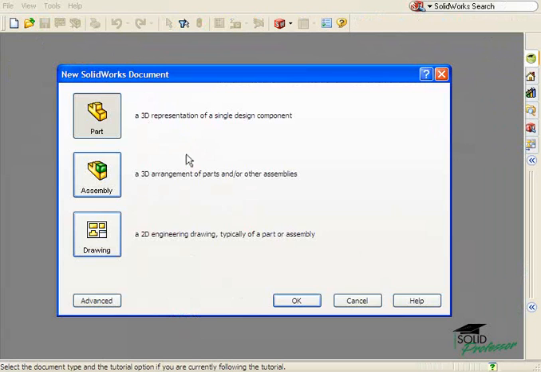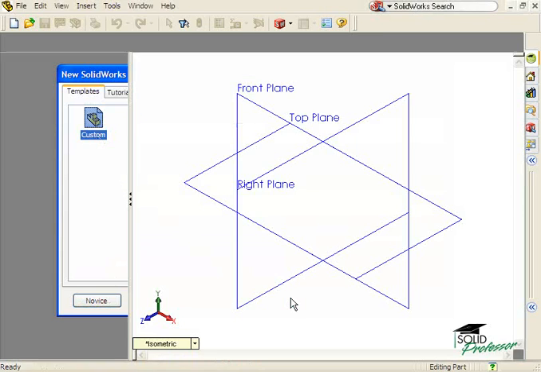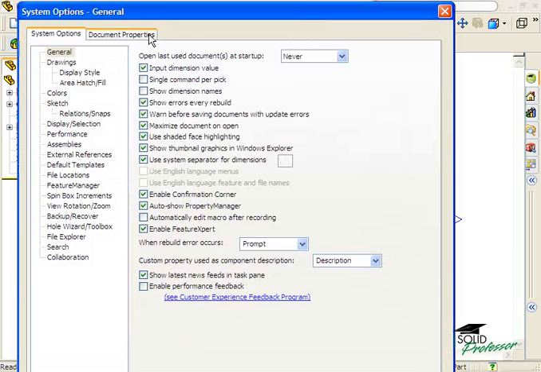The new document window appears, but it's displayed in novice mode where only the default part, assembly, and drawing templates are available. I'll click the Advanced button to reveal additional templates on my system, including the custom template I just created. When I use the new template, you can see the planes are visible, just as I defined earlier, and the unit changes I made have been preserved.